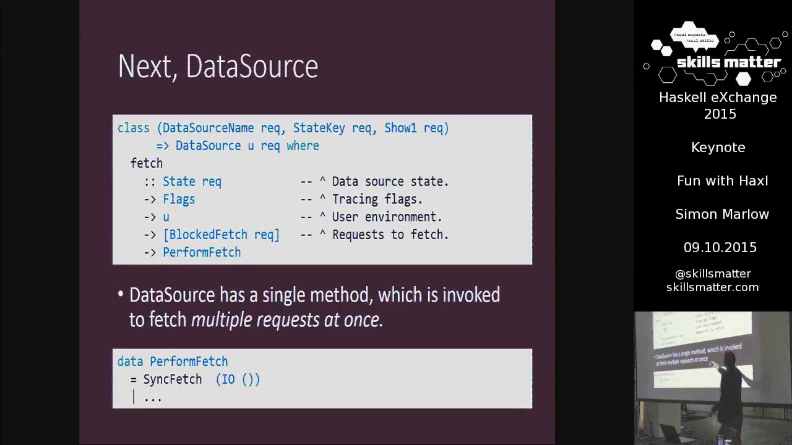So there's a couple more arguments. Let's see. This is the fetch method. So the point of the fetch method is that this tells the framework how to fetch data for your particular request type, for your data source. So fetch is going to be executed by the framework, and it's going to be passed a list of BlockedFetches. I'll describe what the BlockedFetch type is in a minute. So we have some other arguments. We've got the state of the data source, some flags, the user data, and it returns a PerformFetch.